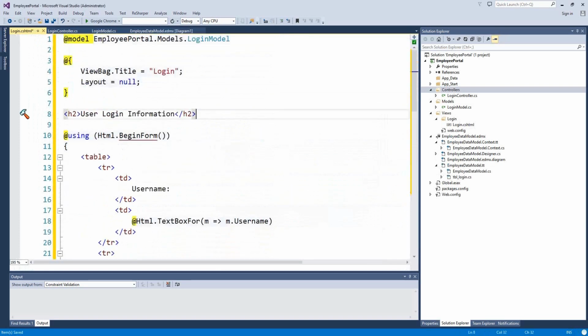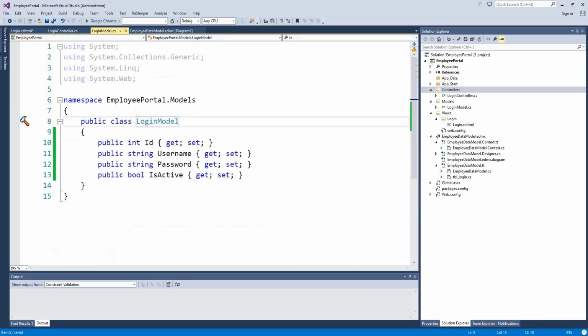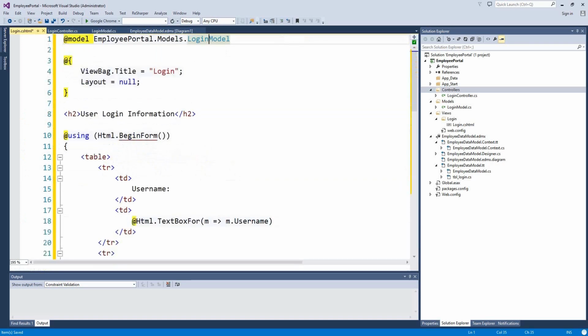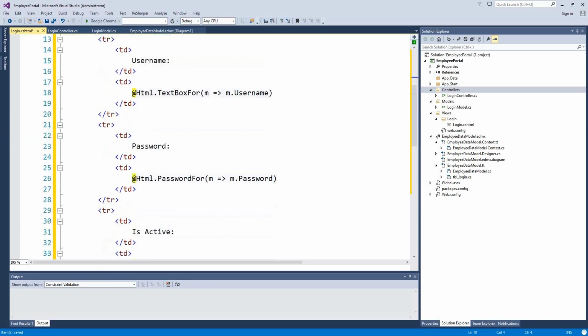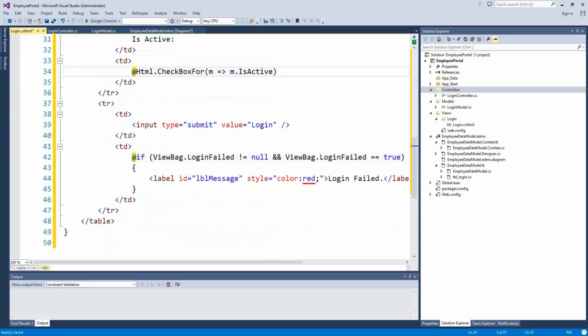Here you can see I have used this model because this is a strongly typed control. If you press F12 here, you can see these are the exact properties, so you can directly use them. Inside this HTML.BeginForm, we have three controls: text boxes for username and password, and a checkbox for IsActive. Also, there is a submit button to submit the values once the user wants to submit his information.